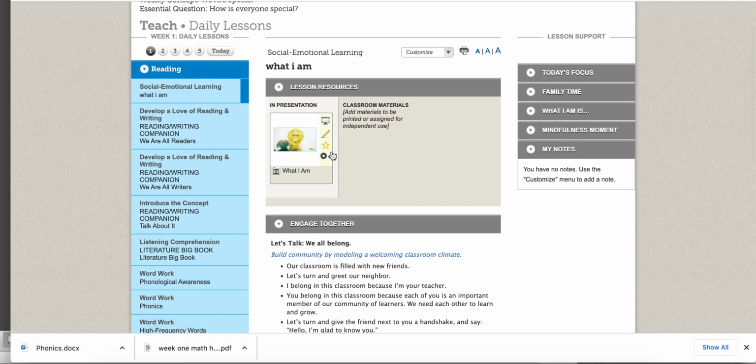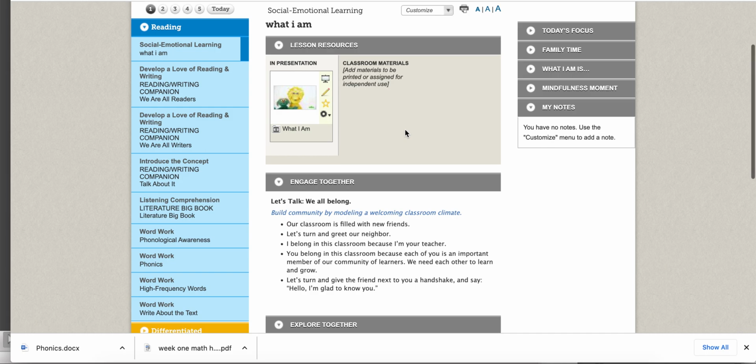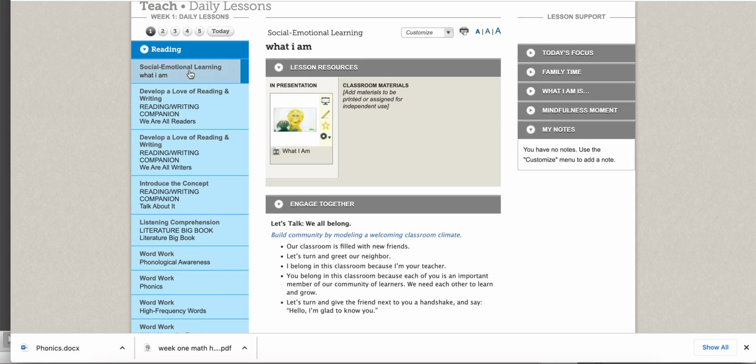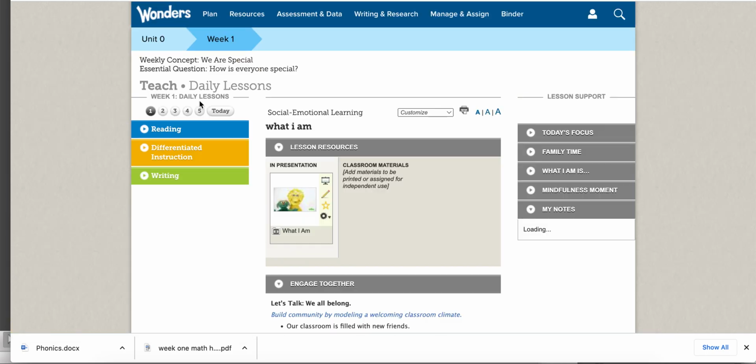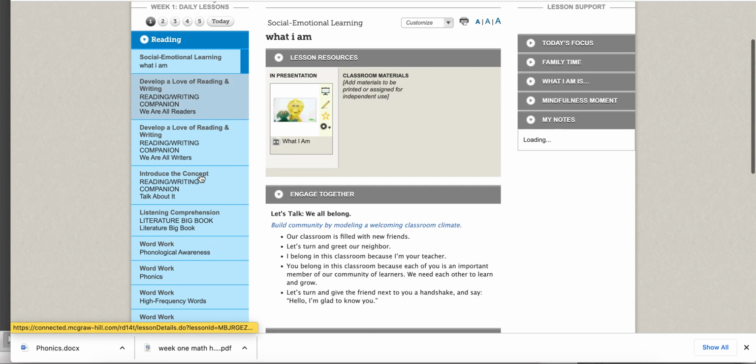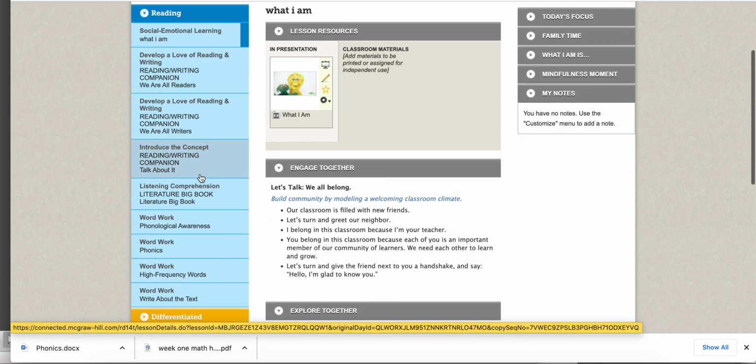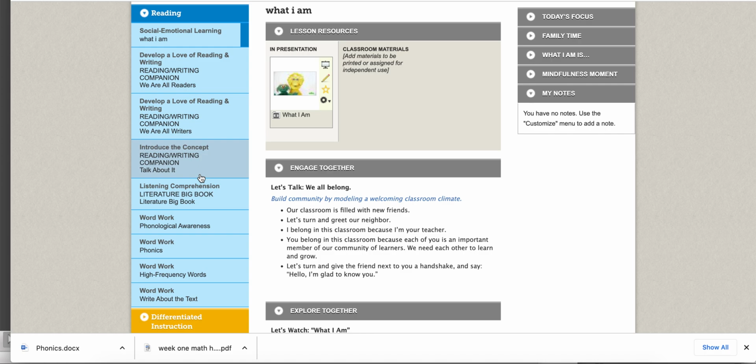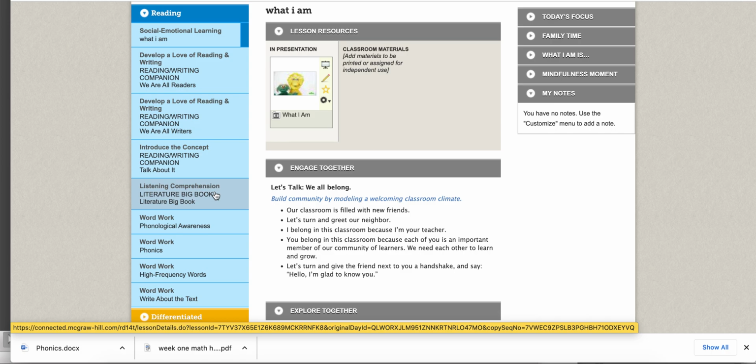Now, they tell you what the learning resources, classroom resources, and materials are to be printed or assigned for independent use. Okay? They give you the social emotional learning piece. If you want to use that in your opening or in the beginning when you're talking about classroom rules, that's a great source. Now, your literature big book.